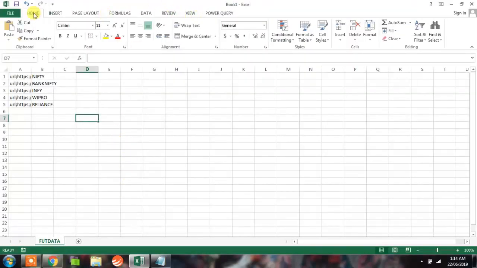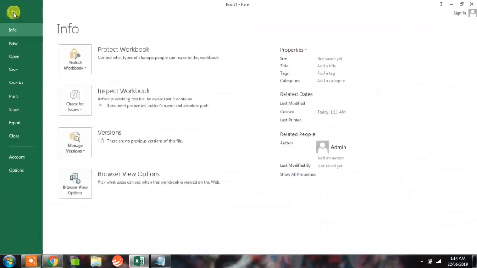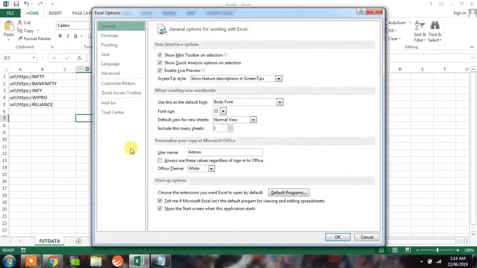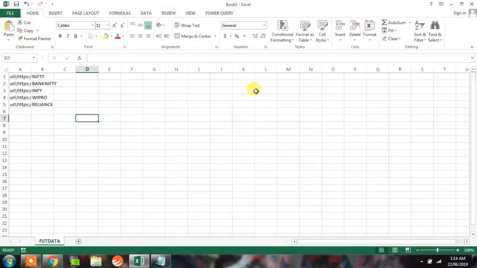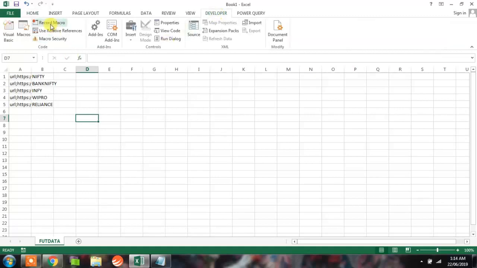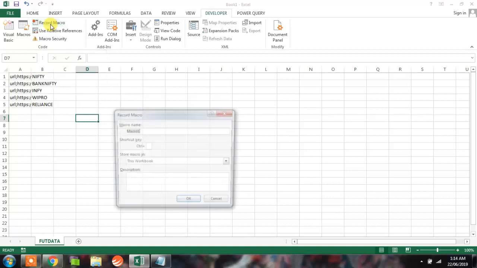Now for recording a macro, we need the developer tab here. So this is actually Microsoft Excel 2013. For that, we click on file, we go to options, and under customize ribbon we could see here developer tab. So we click on developer and click OK. So you could see the developer tab here. Now we are about to start the recording of the macro, so we'll click on developer. We will record, click on record macro.